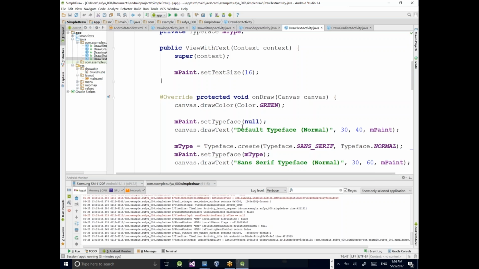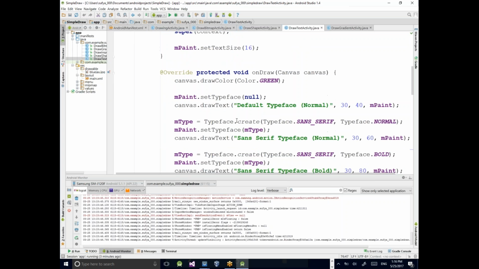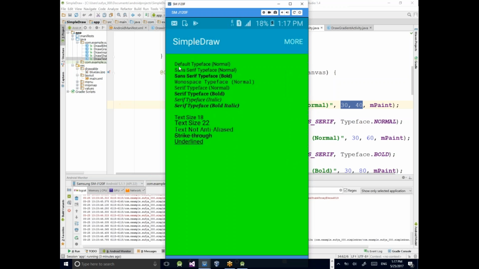So this is an example. You could always look at it. It's kind of self-explained. The only thing that is worth mentioning is what do the 30, 40 points represent when we are drawing a text? Text is not a shape. So what does the 30, 40 represent for this one?